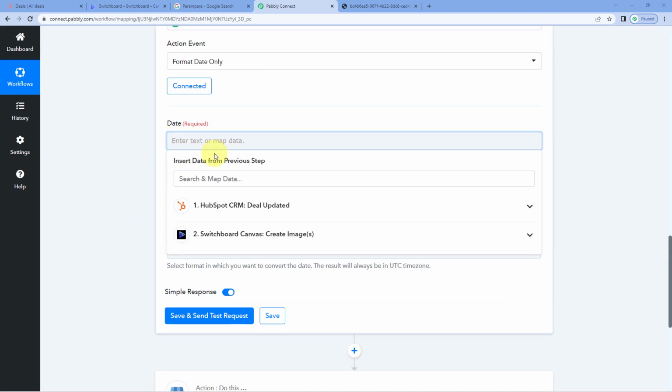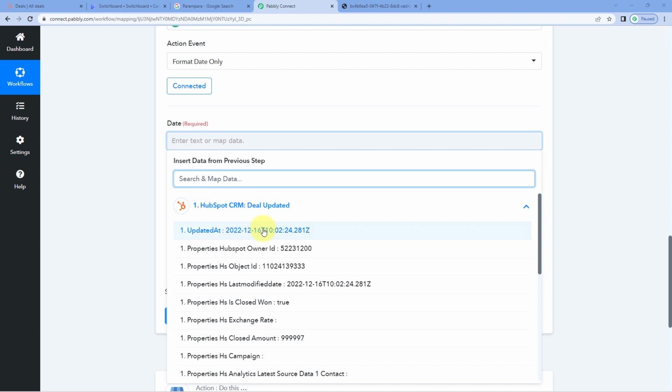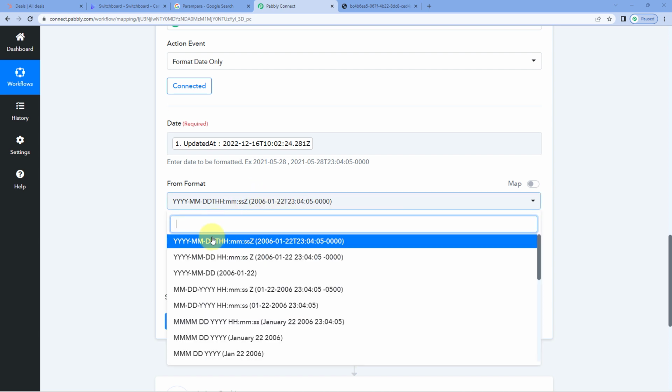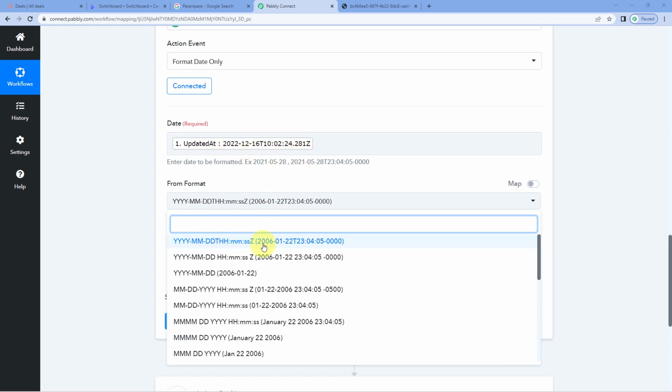So just click here, and from the drop down, from the responses of HubSpot CRM, select this response of updated date. So here we have to basically map the date whose format we want to change. So we have entered it. Then here it is asking us for the from format. Here in from format, we have to select from the drop down in which format this date and time is present right now. So right now, this date and time is present in this particular format.